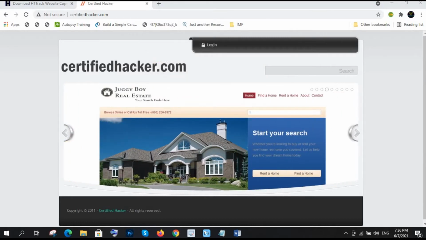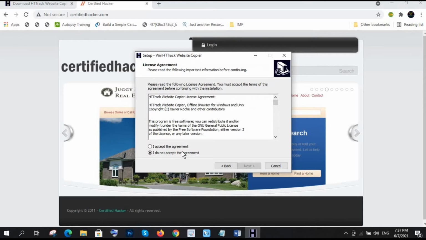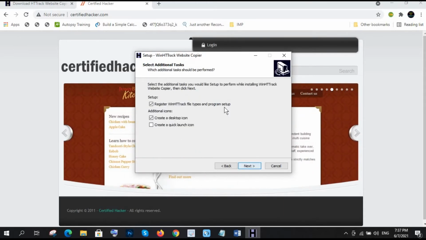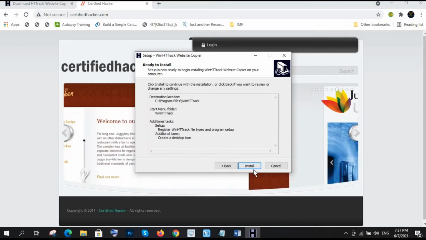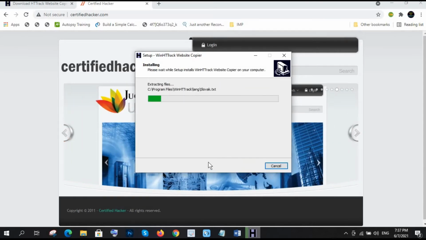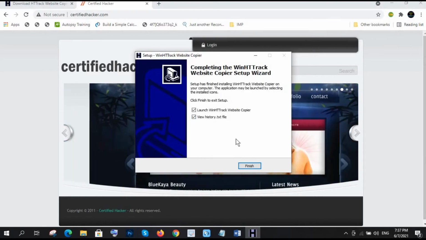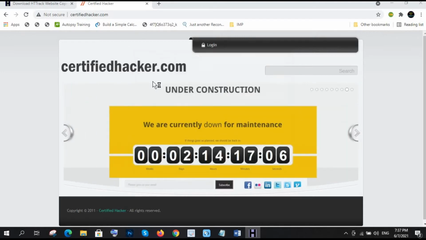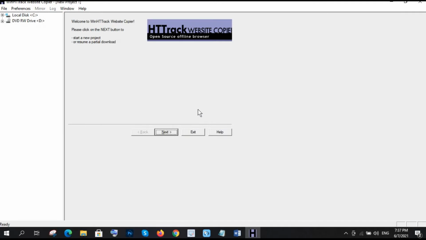Just open it. It will ask yes or no. Just click on yes. Click on next. I accept the agreement. Next, next, next. Again next, and now install. So it is installing now. You can see that. Now you just have to uncheck this one, the view history.txt file. Just uncheck that and click on finish. Now it will open, right? So it has been opened.